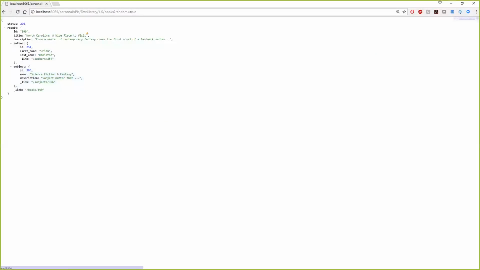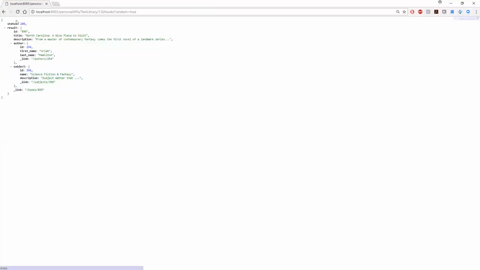We can see that we've gotten back our title, North Carolina, a nice place to visit. It's got a random first name and last name and a random ID here. So let's do this a couple more times, drive home the point.